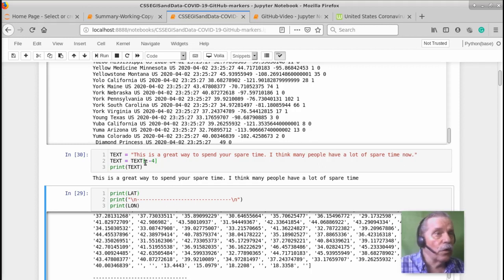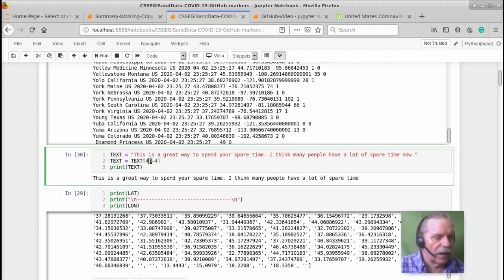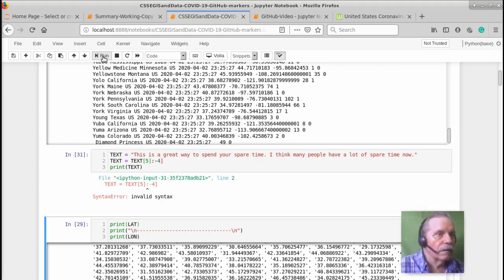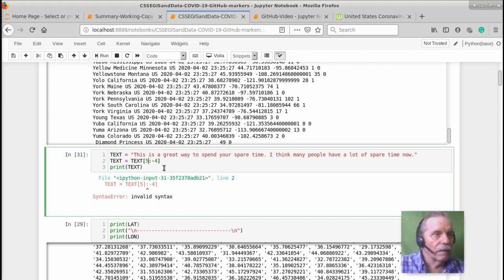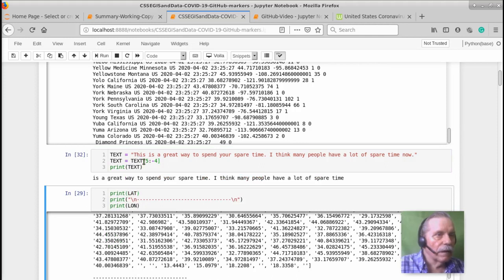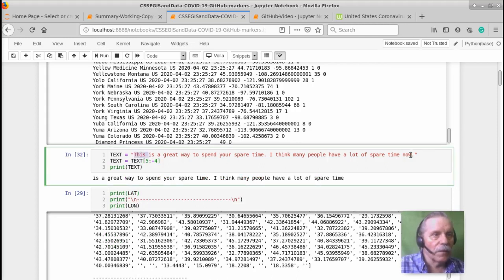You also could, if you want to, say, hey, I want to take 4 off the front. And you go 4 in the front, and it won't start until after 4 or after 5. We'll use 5, that way it will start with S. It would start with is. Oh, need that in there. And it took 5 off the front, and it took 4 off the back.